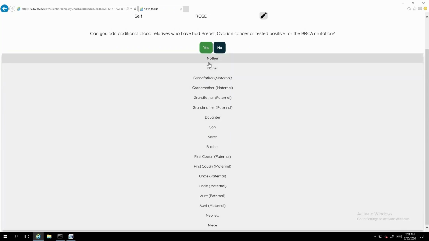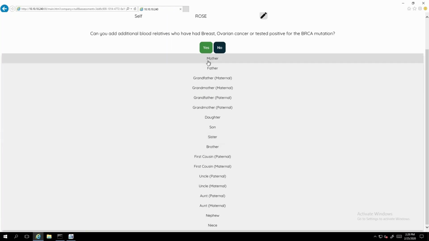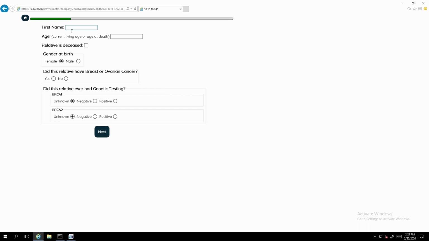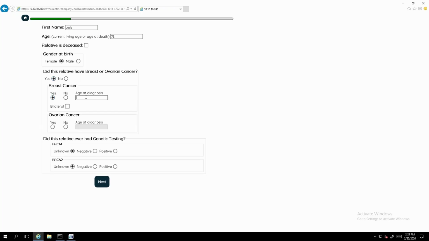You can make as many entries as you need to. So if the mother and a sister had a history of breast or ovarian cancer, you can add entries on both of them. So that's what I'm going to show you here. So you would just make your selection on the blood relative option, and it's going to ask you just a few short questions about that. So you put the name of the family member, the age that they currently are, and then just answering the questions about their personal history.